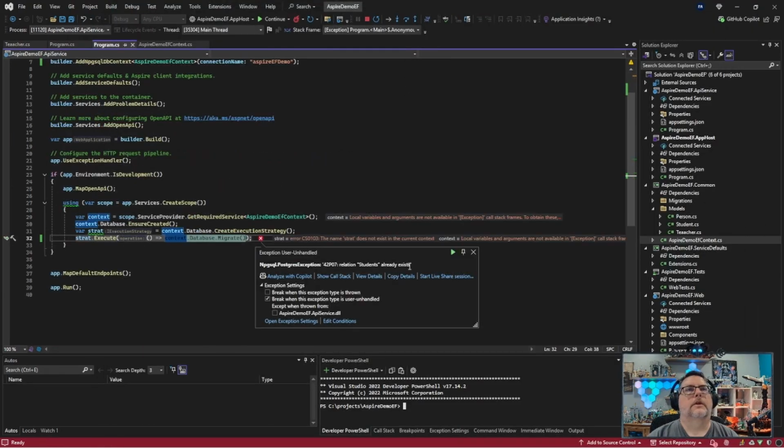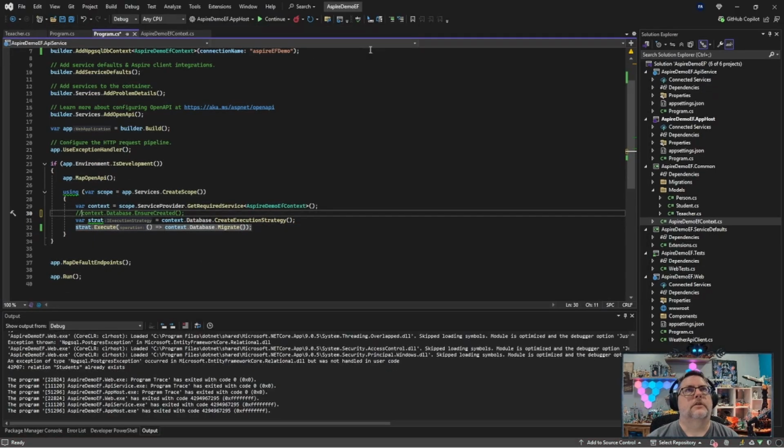Okay, students already exist. Oh, sorry. I don't want ensure created, because ensure created actually will do the migration steps. It'll look at your DB context and it'll look at the database and say, okay, we need to figure out what's there and what's not there. Let me stop that and restart it without the ensure created.